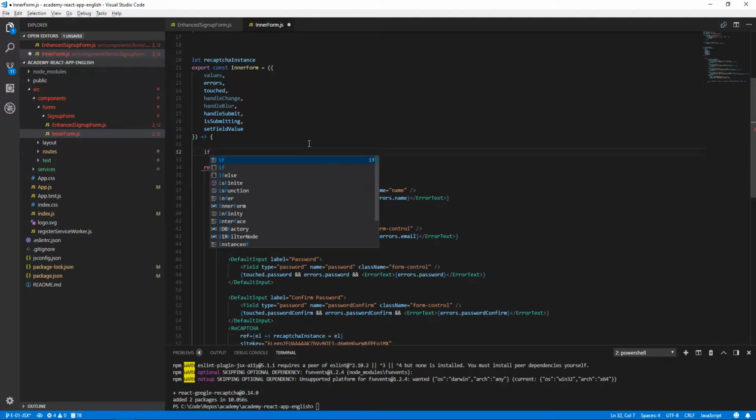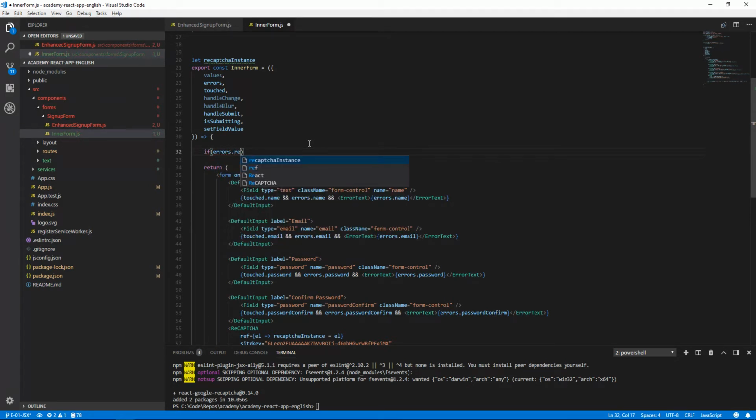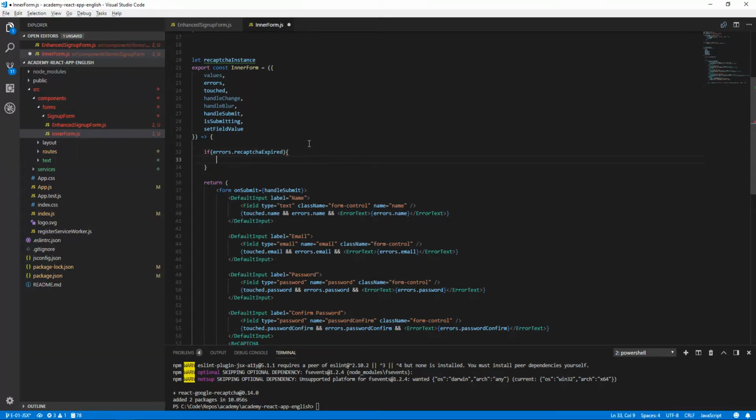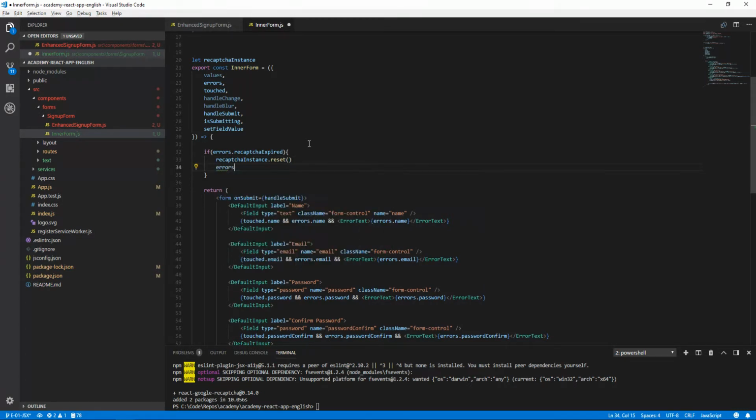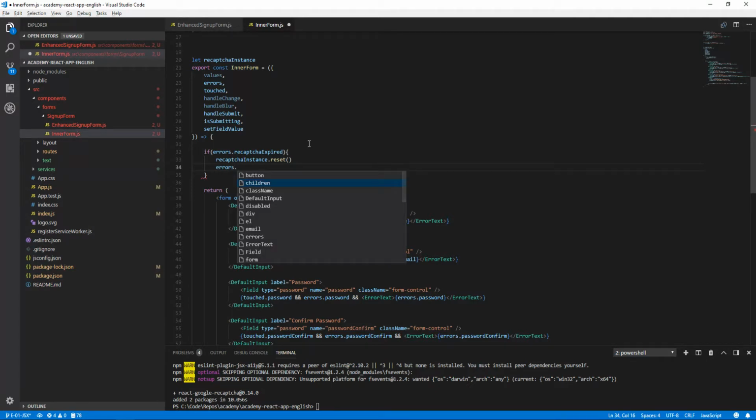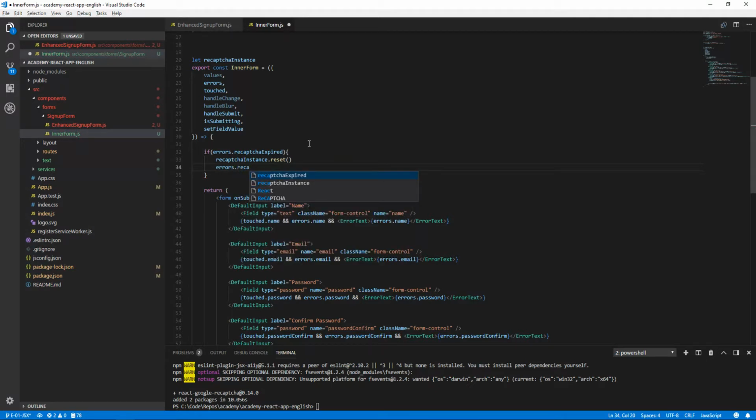So we could write if errors.reCAPTCHA, reCAPTCHA expired. We have to reset this instance. And right here we will close this error. We will set it as false.